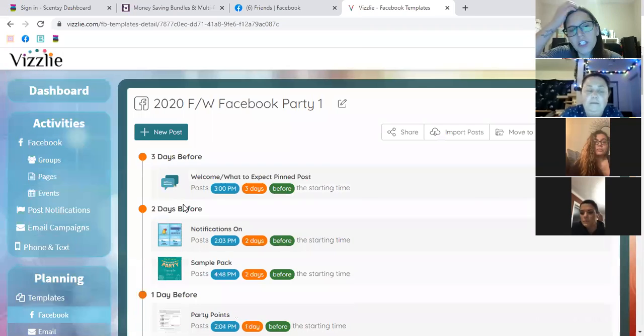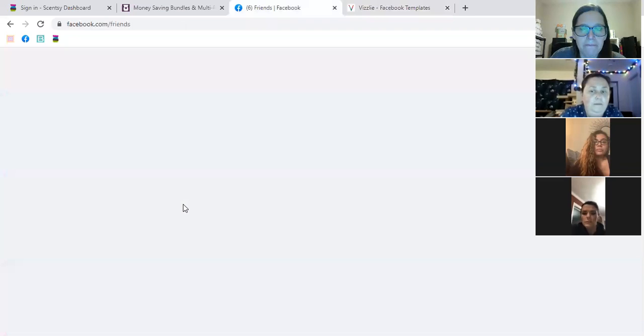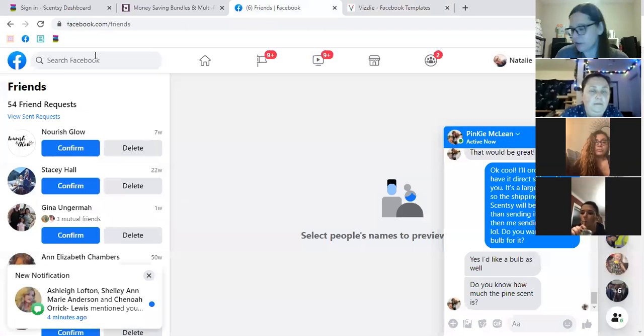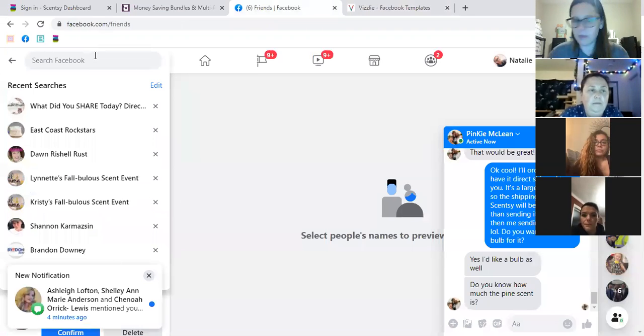Now, when you want to attach it, you have to go into Facebook. So let me go to, I'll use my VIP group because I don't use my VIP group anymore.